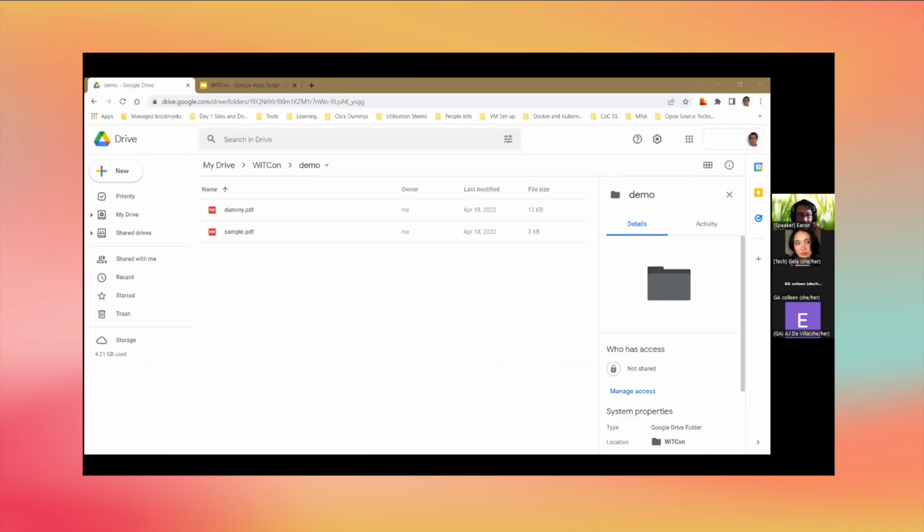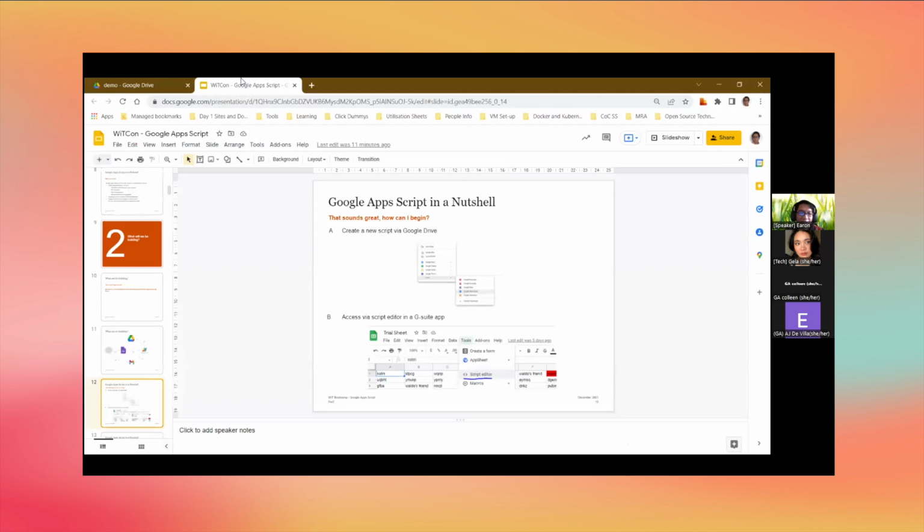Okay. So if that's all good, just put a clap on the React button. Okay, awesome. Easy opening your Google Drive.